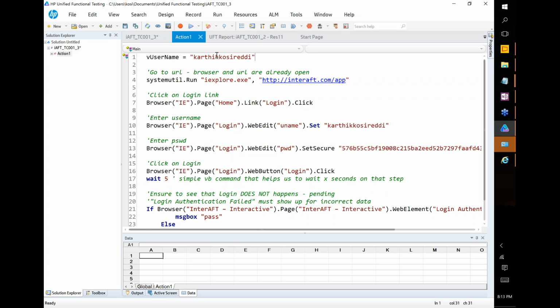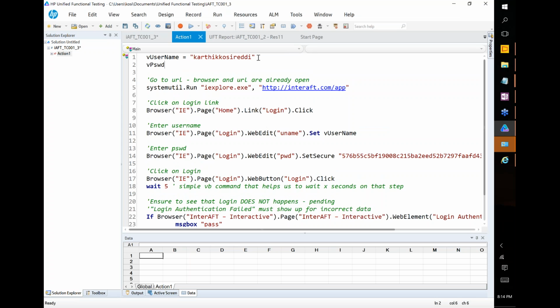Now wherever I want to use this username, I will go there and substitute it with that name. So I just call the name. Whenever it says vUserName, it goes and gets that value to display. Similarly, for the password of this user, I'll say vPassword equals whatever is the value here.